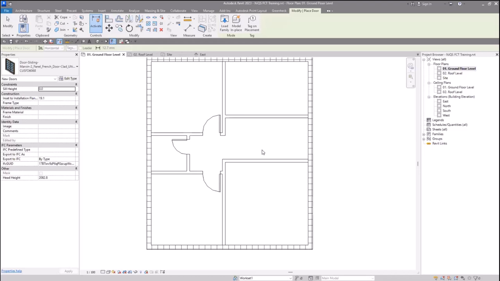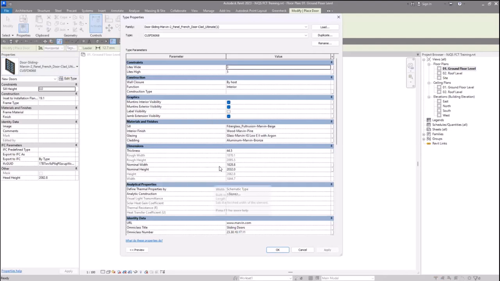Before we went on the break, we were trying to load in our sliding door, which we did already. You can have width and height, or normal width or normal height. We have to duplicate here. Once you duplicate, the size will now be 1,200 millimeter by 2,100 millimeter. Then you edit the height at 2,100 and the width at 1,200.